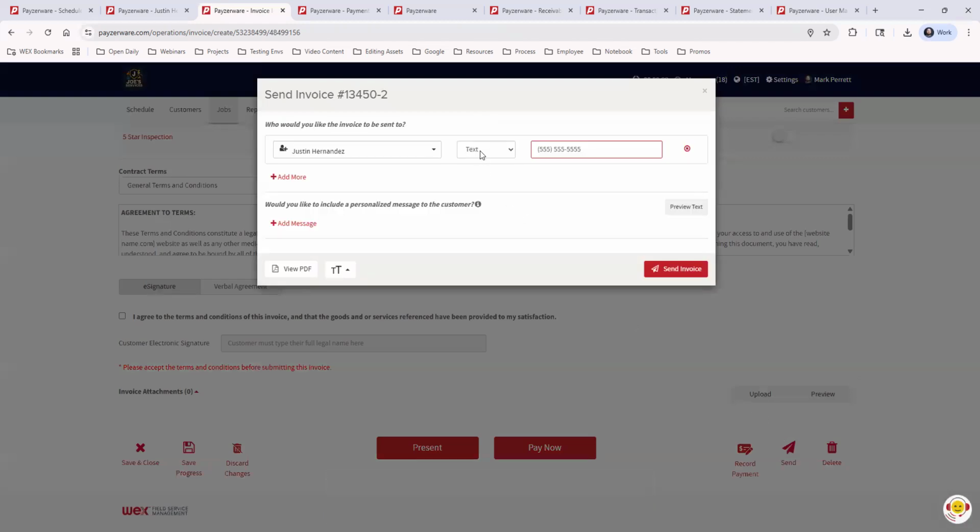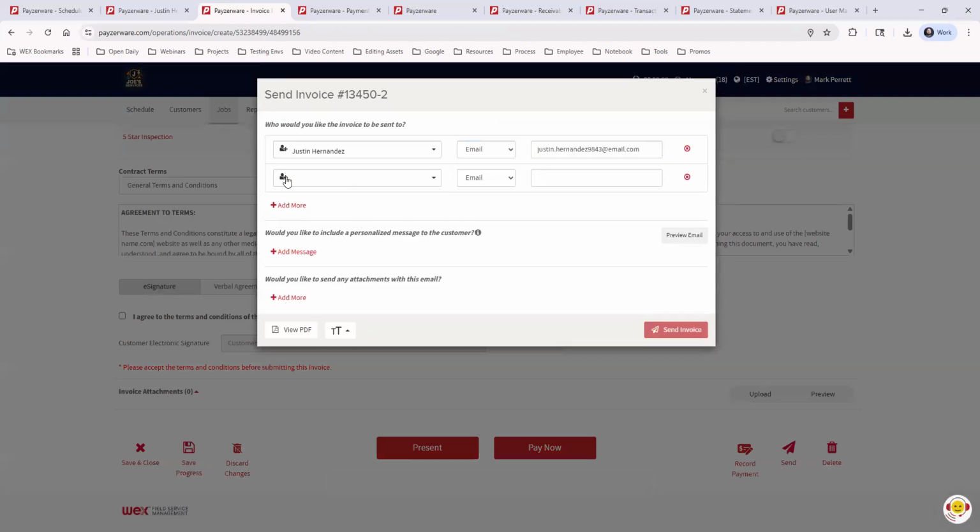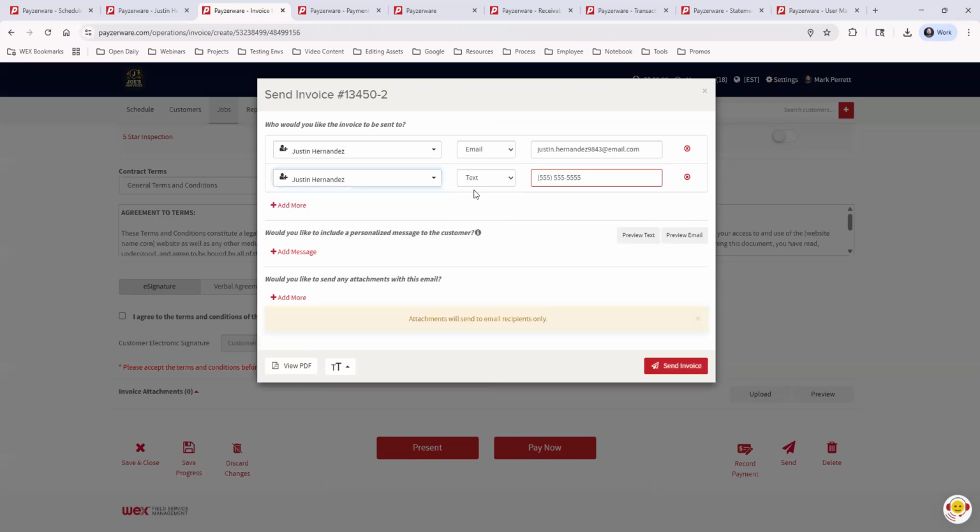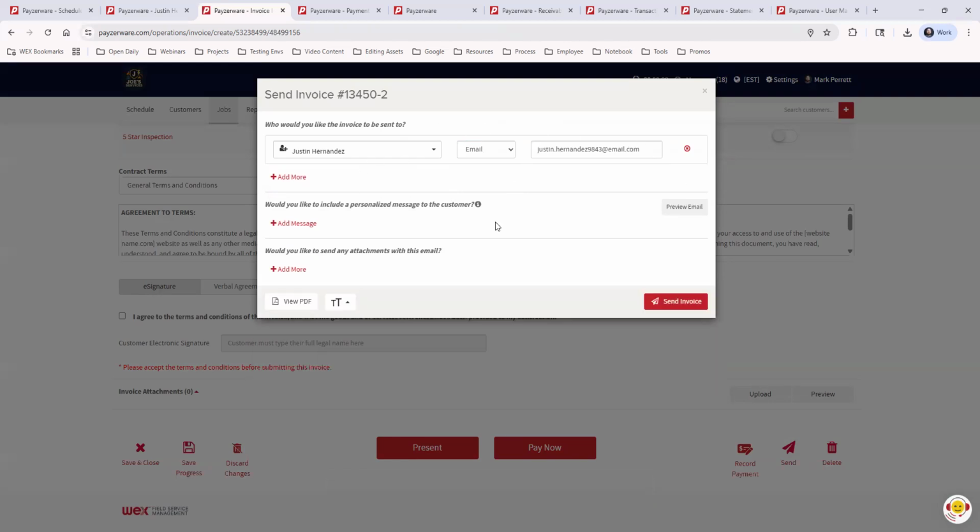You'll select who you want to send this to. You can add additional recipients if you want. If you want to send via text and email for the same customer, you would just select them twice. And once you have who you want this to be sent to, you will send the invoice.